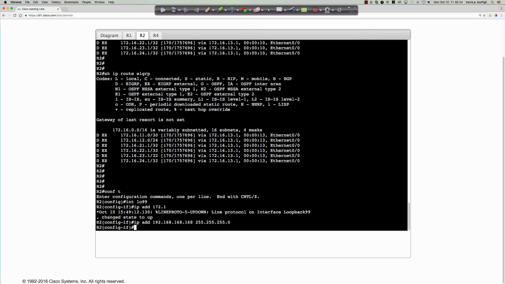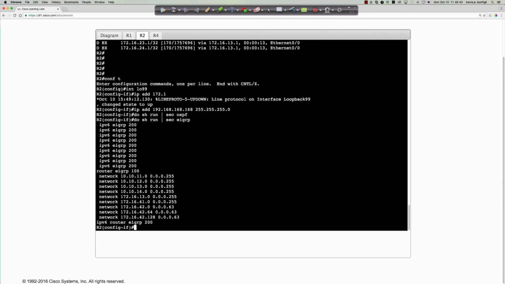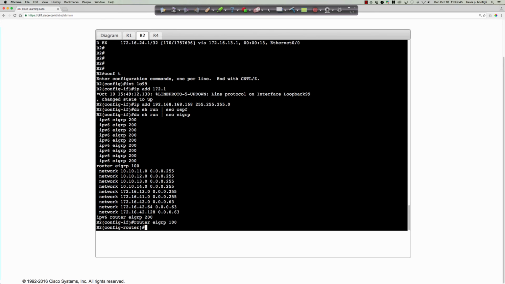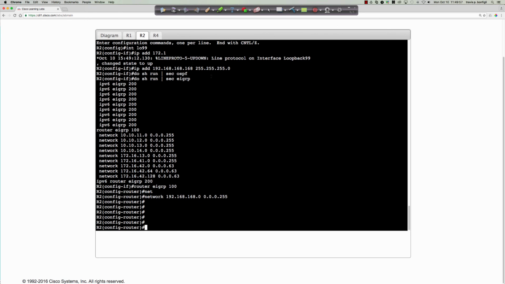Now remember, we are redistributing connected subnets. Do show run section OSPF. Sorry. Do show run section EIGRP. Trying to think this through here. Yeah, so I need my network statement in here. So router EIGRP 100, which is where we're redistributing from. We're going to say network 192.168.168.0 0.0.0.255. So now I've got that network in EIGRP.